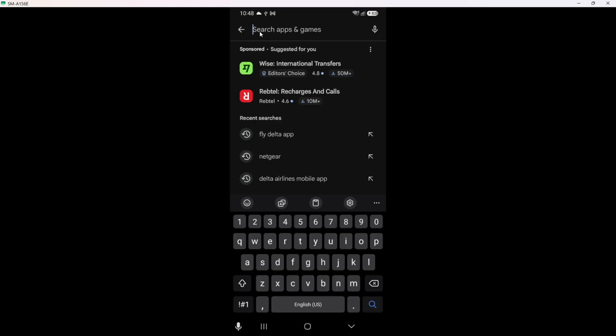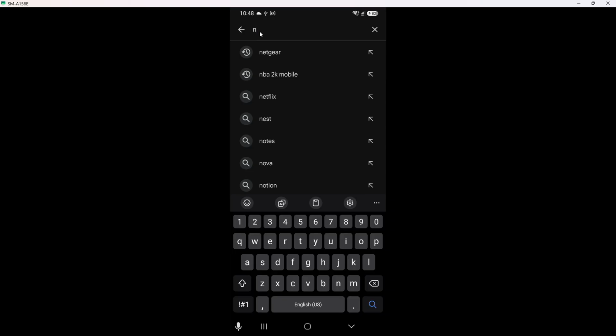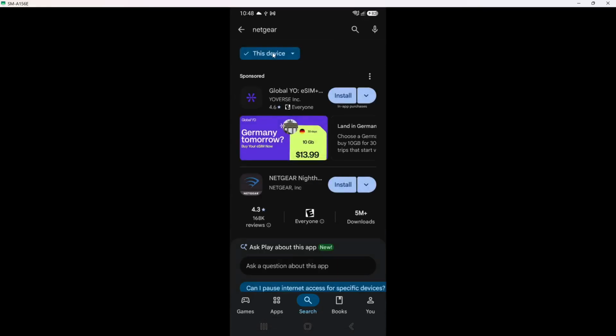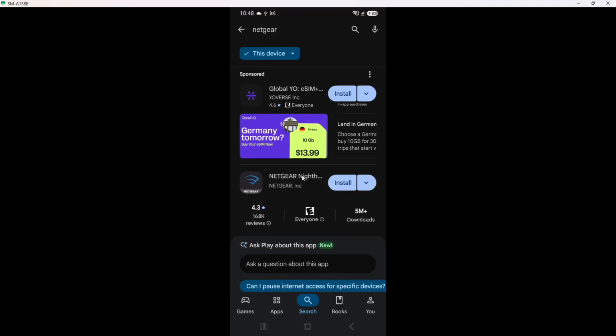After that, type Netgear Nighthawk into the search bar. As you begin typing, you might notice suggestions popping up below the bar. These suggestions can help guide you, but be sure to enter the full name to ensure precision. This is important because it helps you find exactly what you need without wasting time scrolling through unrelated apps. Once you've finished typing, you'll see a list of results that include the Nighthawk app.